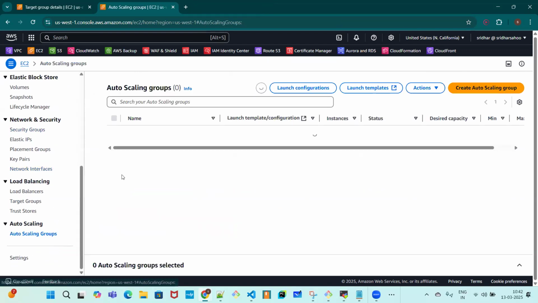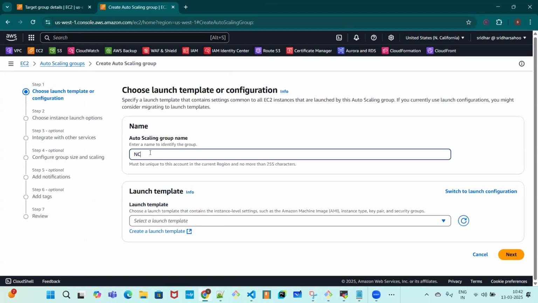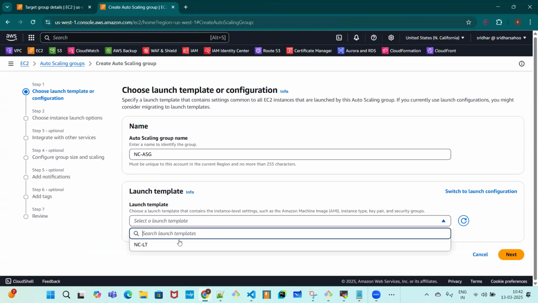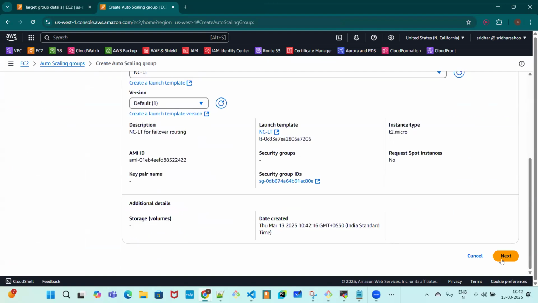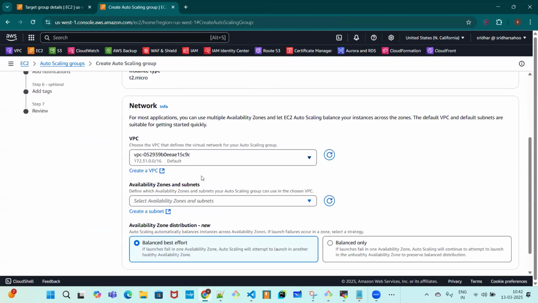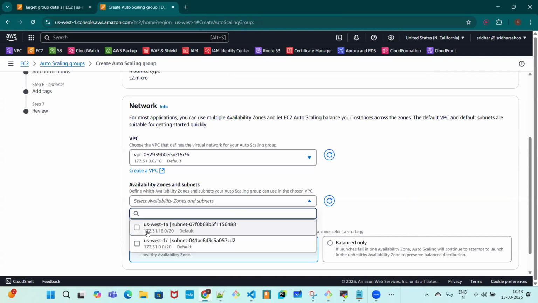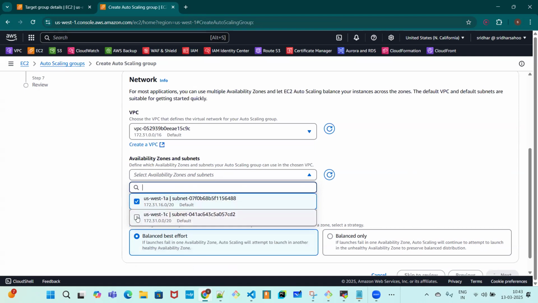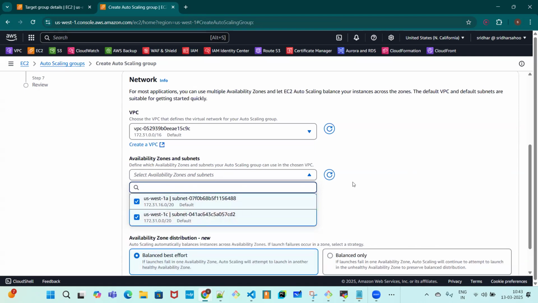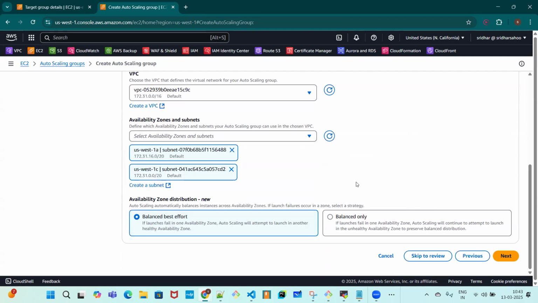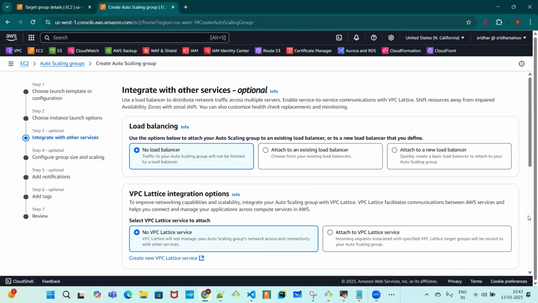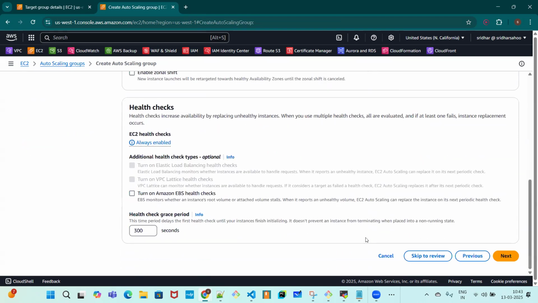Then next you have to create the auto scaling group. So create auto scaling group. Let's say it's North California ASG, and use the launch template you have created. Use the default. It's fine. Click on next. Go with the default VPC and the default VPC availability zones. I'm using 1A and 1C. I think there are only two data centers in North California, so you can select 1A and 1C. That's fine. Click on next. No load balancer. You can go with the default.